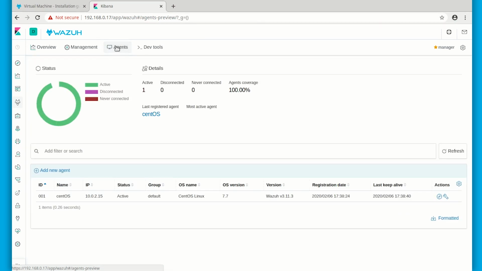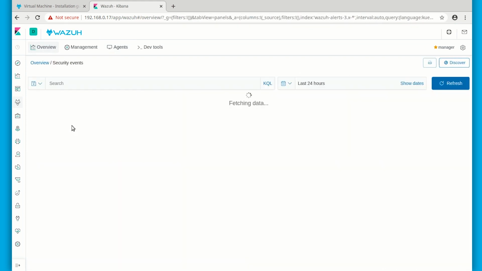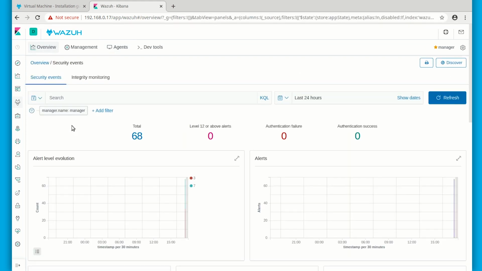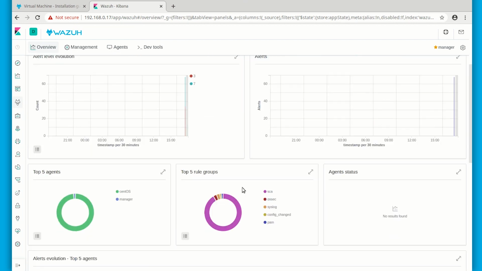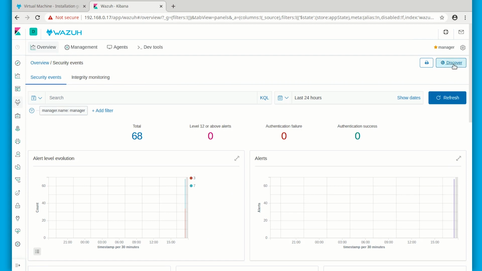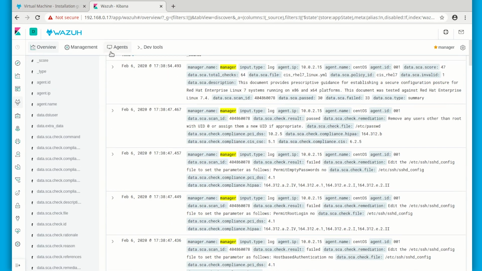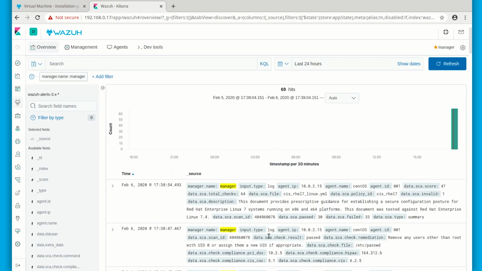We can now reload the Agents tab to see our newly registered endpoints being monitored. We can then explore the interface by going into Overview and selecting a dashboard to visualize the events being logged by the system. If we go into Discover mode, we may see all the details of any of the registered events. While in this tutorial we only registered a CentOS system, the process is very similar in other operating systems.